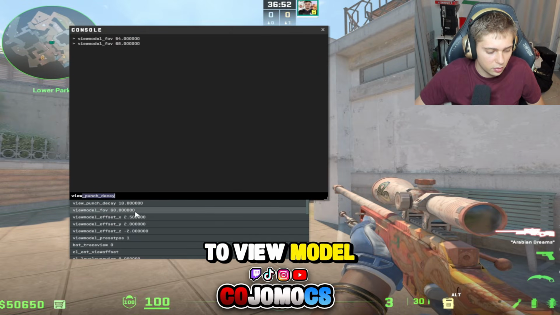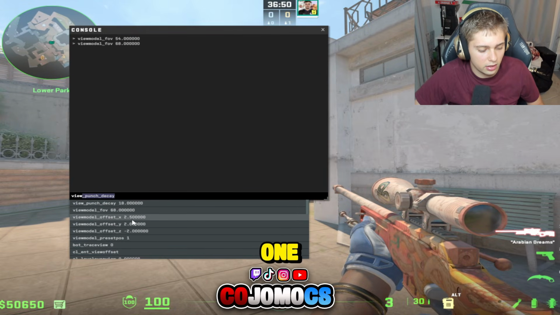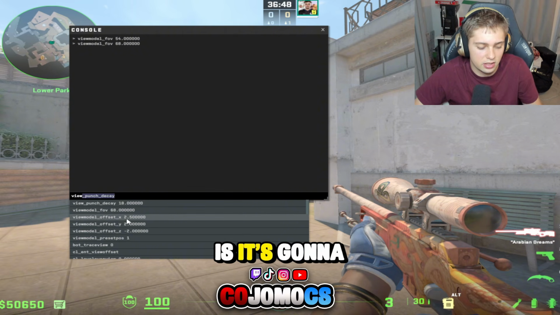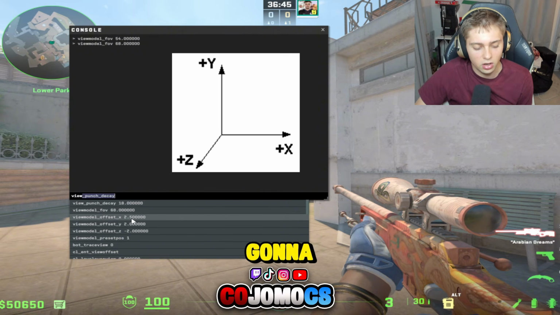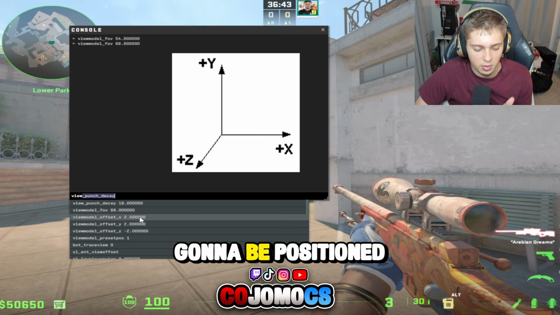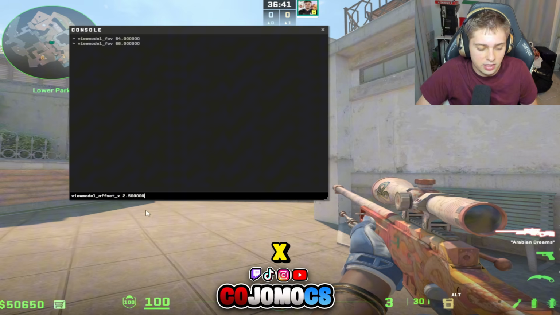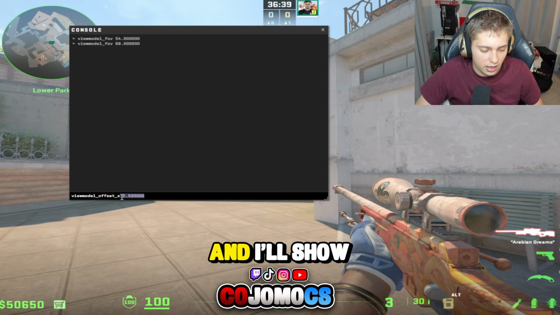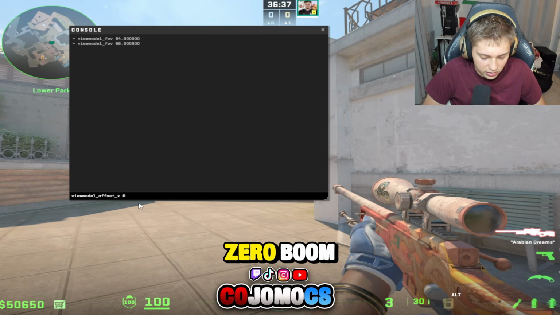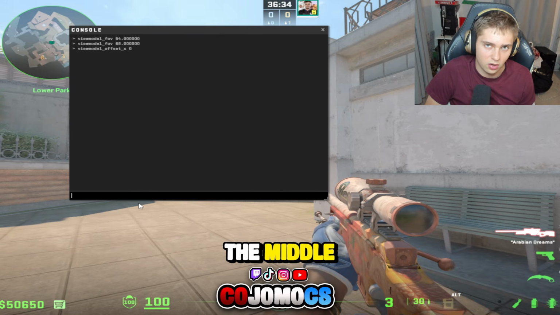So if you go back here to view model, you're going to see one thing in common is it's going to be X, Y, and Z. These are all going to be different values that dictate where our gun is going to be positioned on the screen. First off with X, we're going to want to put that on 2.5 and I'll show you what happens here if we change it. I'm just going to put it on 0. Boom, it's going to move it more to the middle. Put that thing to the side.